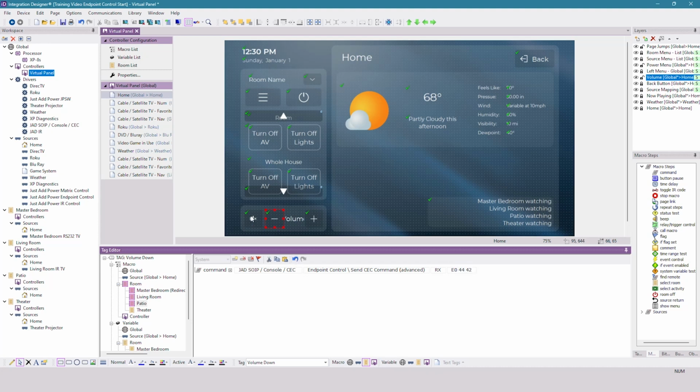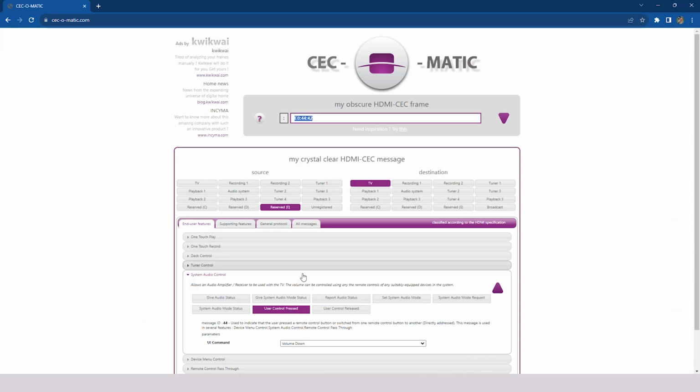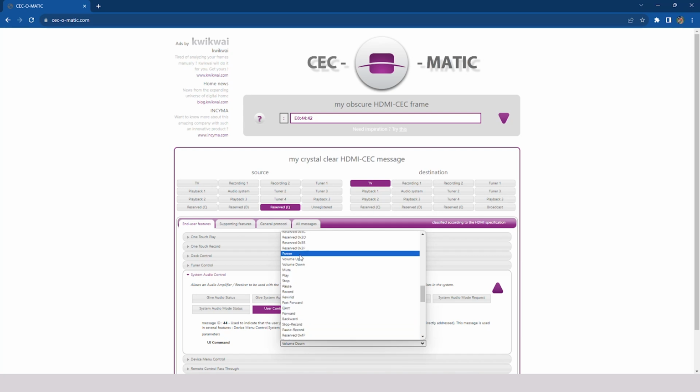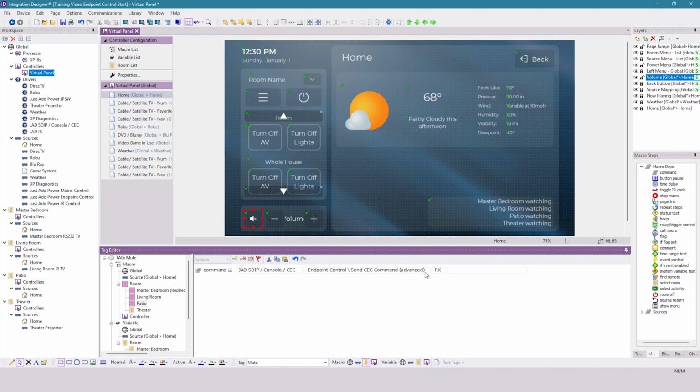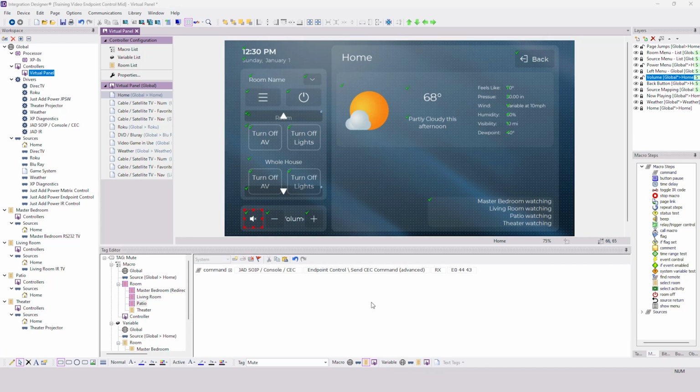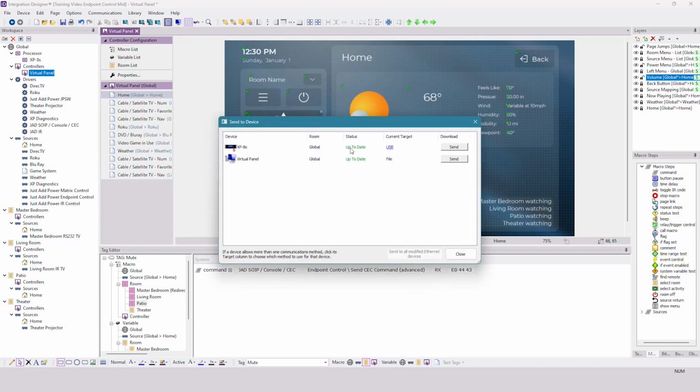And then we'll repeat that last time for the mute, patio, paste our command, get rid of the one that's there. We want the mute function now. And again, 43, it just goes up one more. So we're going to paste 43, just like that. And the last thing to do is push that update to the processor, open up our panel, and see it in action.